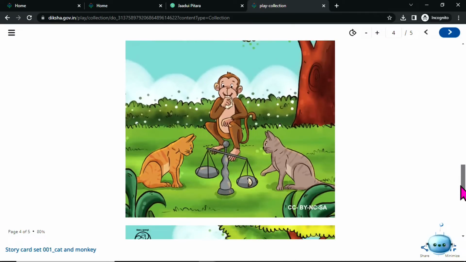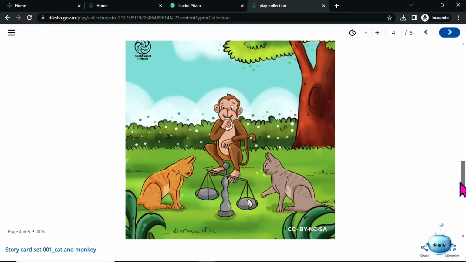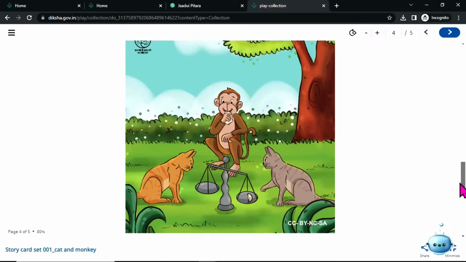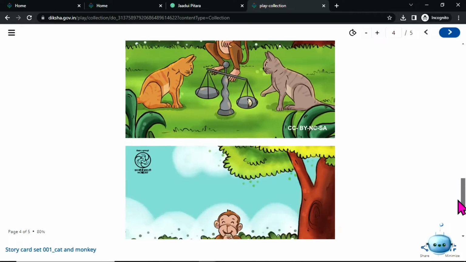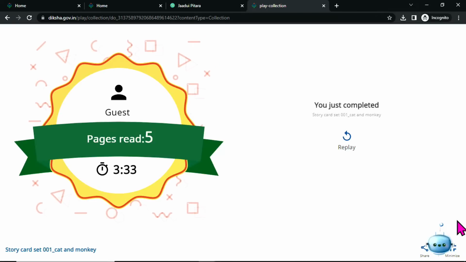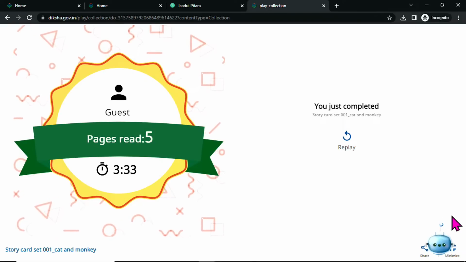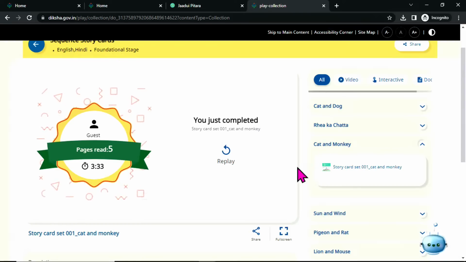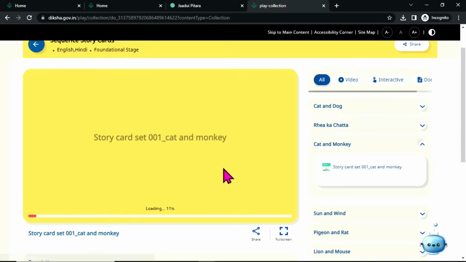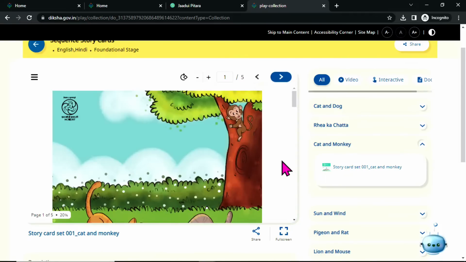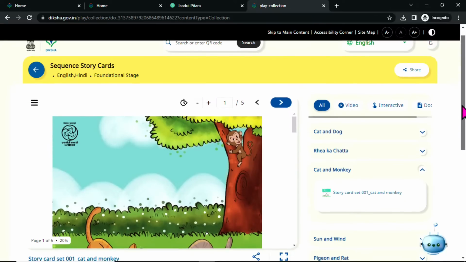If we scroll further, the monkey has eaten the whole bread, the entire bread, and the cats were left with nothing. So like that you can tell the story based on the sequence, and then distribute the cards among the students to arrange the cards as they appeared in the story. So can we see one more such resource? Yes, ma'am.